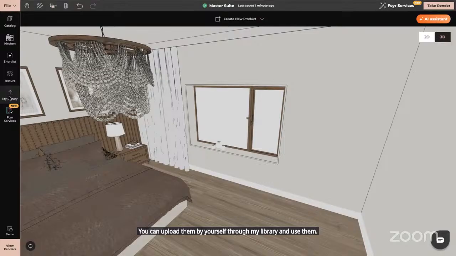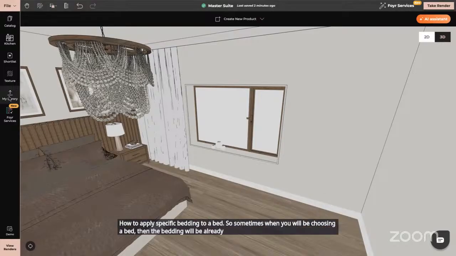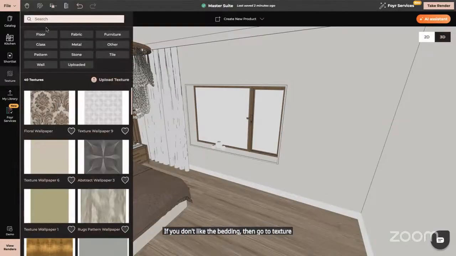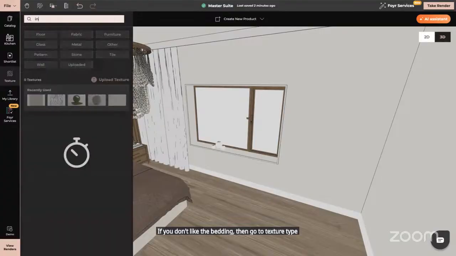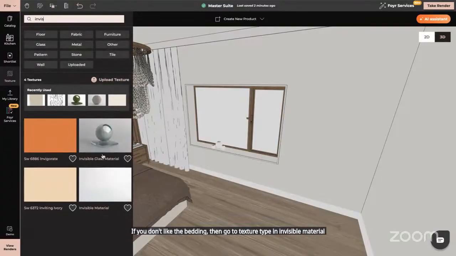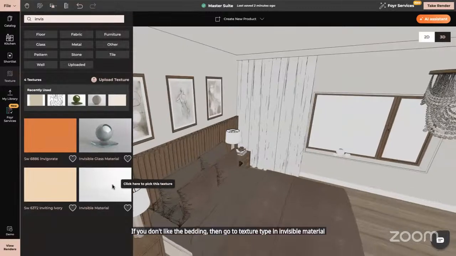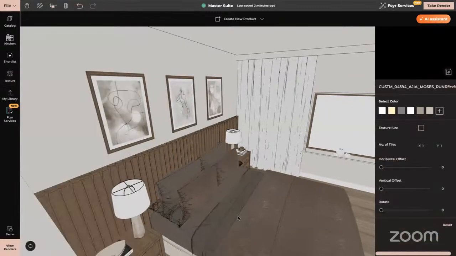How to apply specific bedding to a bed. Sometimes when you choose a bed, the bedding will already be on the bed. If you don't like the bedding, go to texture, type in invisible material, and simply drop that invisible material and cover whichever part of the bedding you don't like.